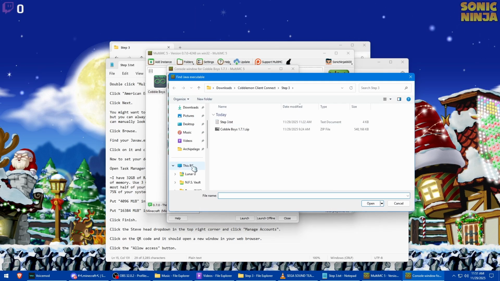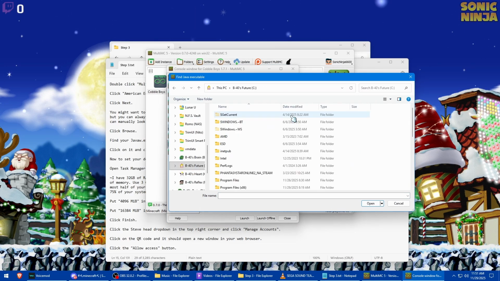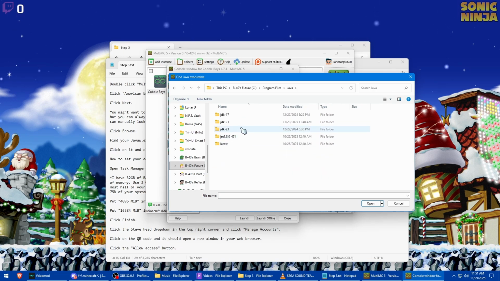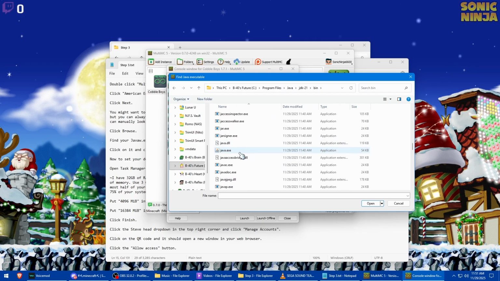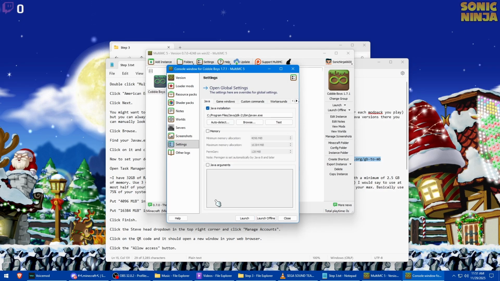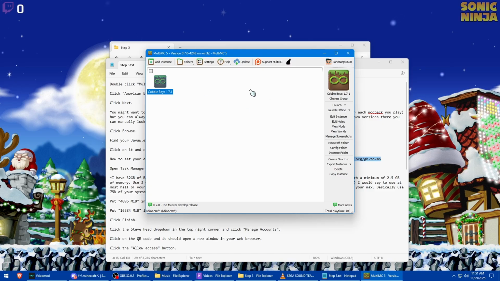So you can go to C, Program, Java, Java 21, bin, and then scroll all the way down until you see Java w.exe. I'm going to select it and click open. And then you should be all set there. So now you're going to click close. And then now, every single time you open up MultiMC, all you're going to do is make sure that this is highlighted and click launch.